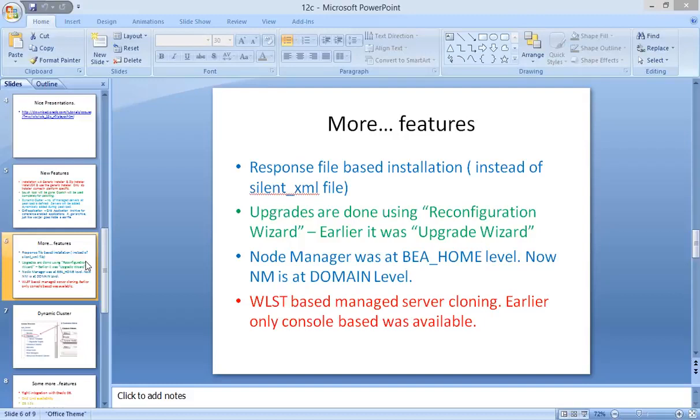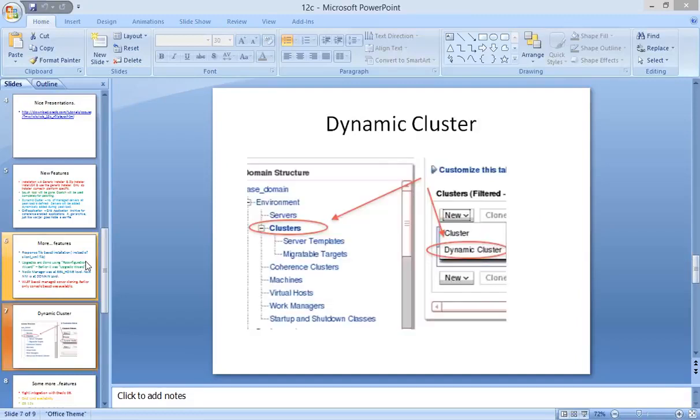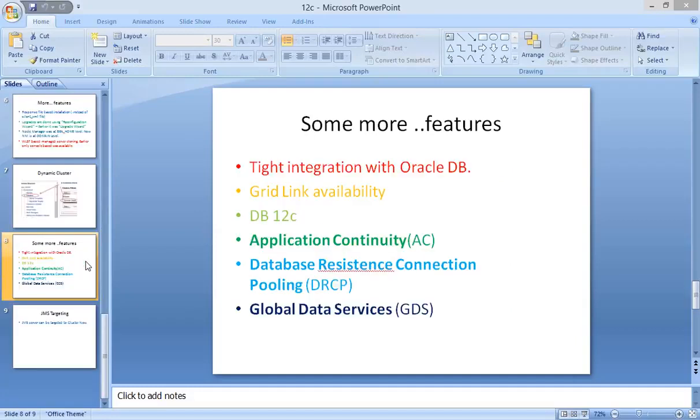Then the cloning thing was introduced. Cloning is already available. It's not that cloning is not available, but a new WLST internal command was added to clone the managed server from the command prompt. Otherwise, managed server cloning is already available from the console. So along with the console, we also have cloning from WLST. So this is a dynamic cluster part.